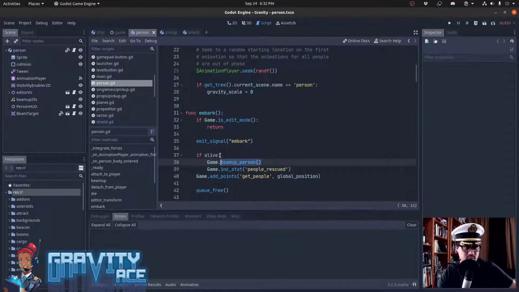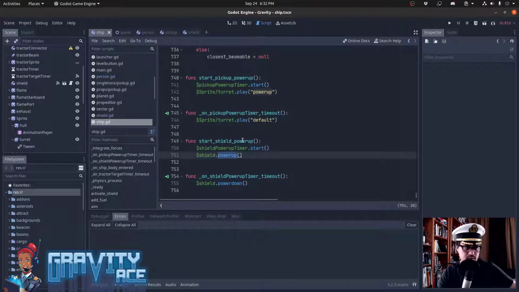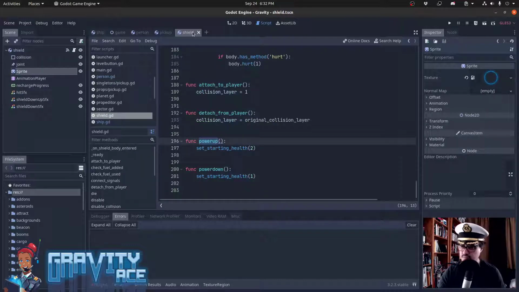It's going to call beam up person. It's in game. It happens when the person's beamed up. Very straightforward. You look in game, oh look, there it is. Starts the shield power up in the player. Cool. Does a thing on the shield. It's simple, at least it's easy for me to understand. That's easier than some signal that I can't figure out where it's coming from or who's calling this function.